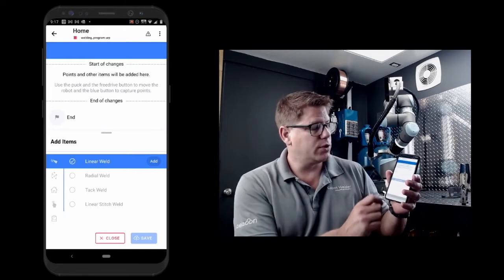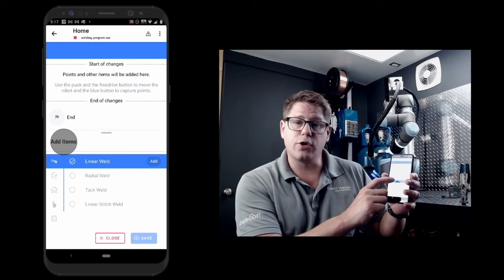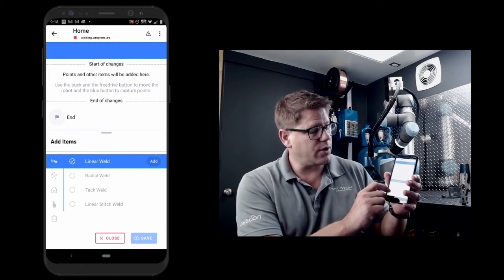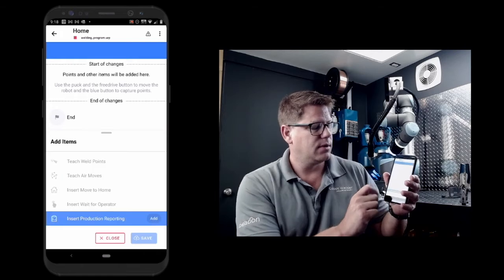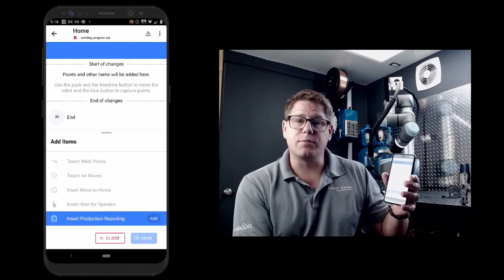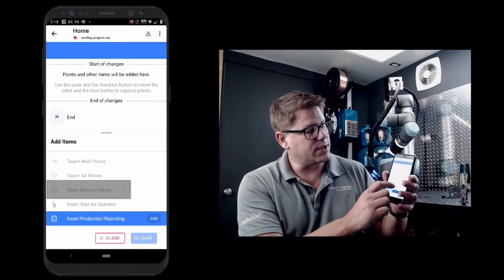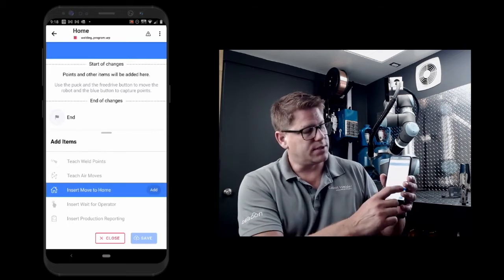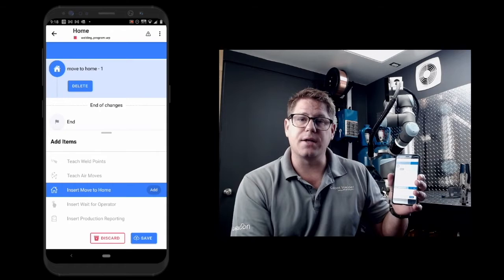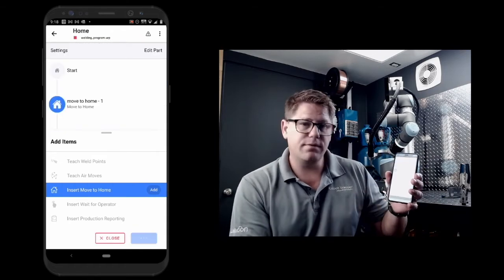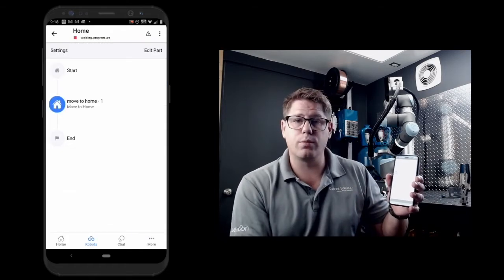But right now what I want you to do is down here under your add items, there is this, it looks like a little clipboard. I want you to select that. And that brings up a number of options that you can put in. One of which is insert move to home, and simply hit add. And now your home position has been added into your program. Hit save, and there's your home program.